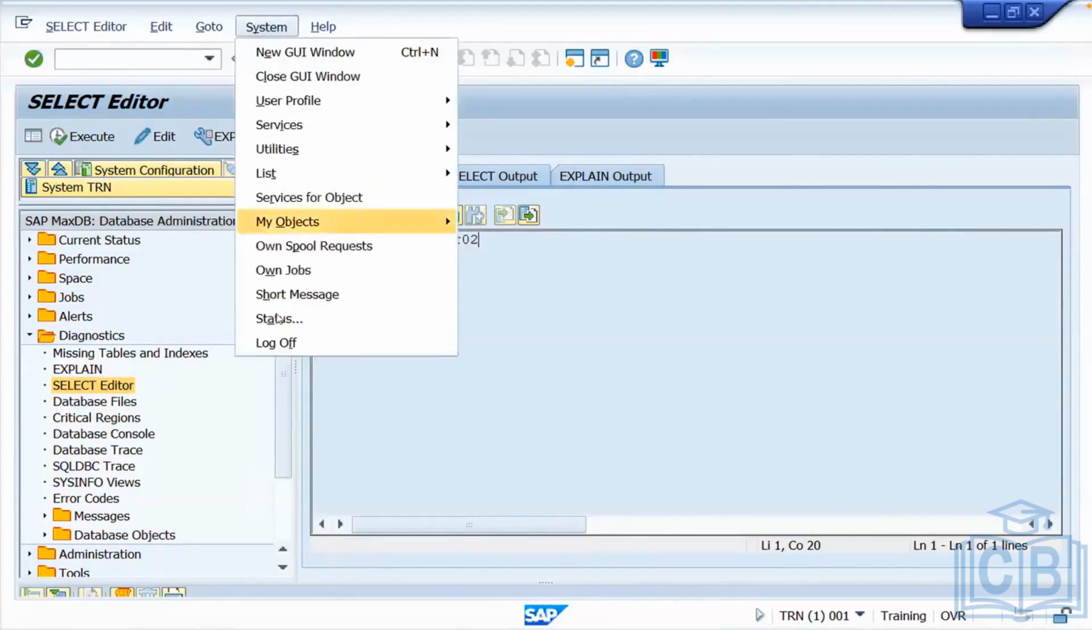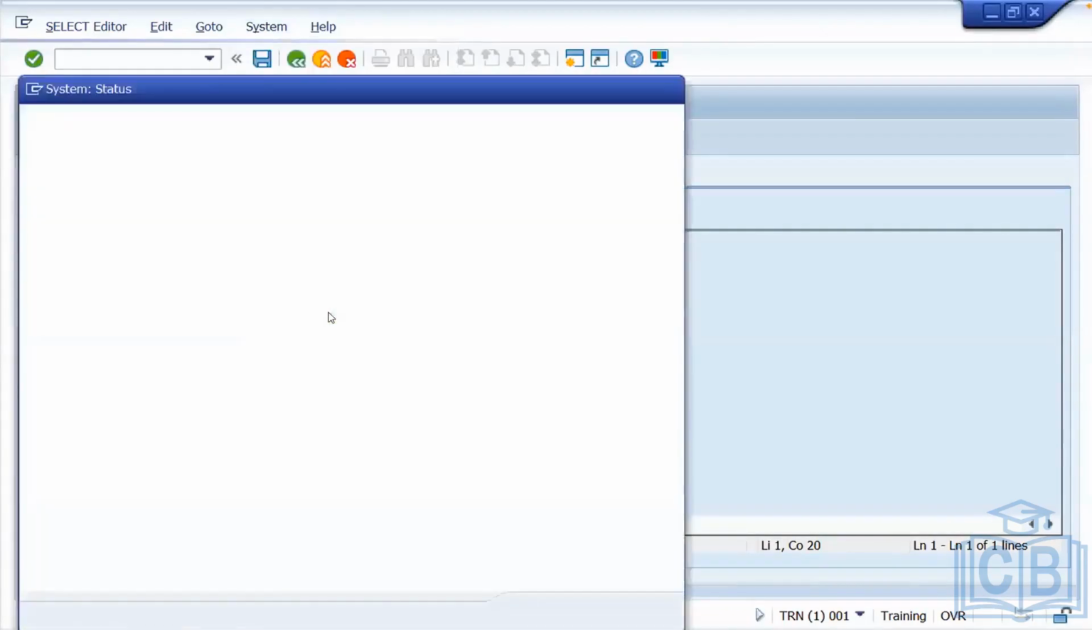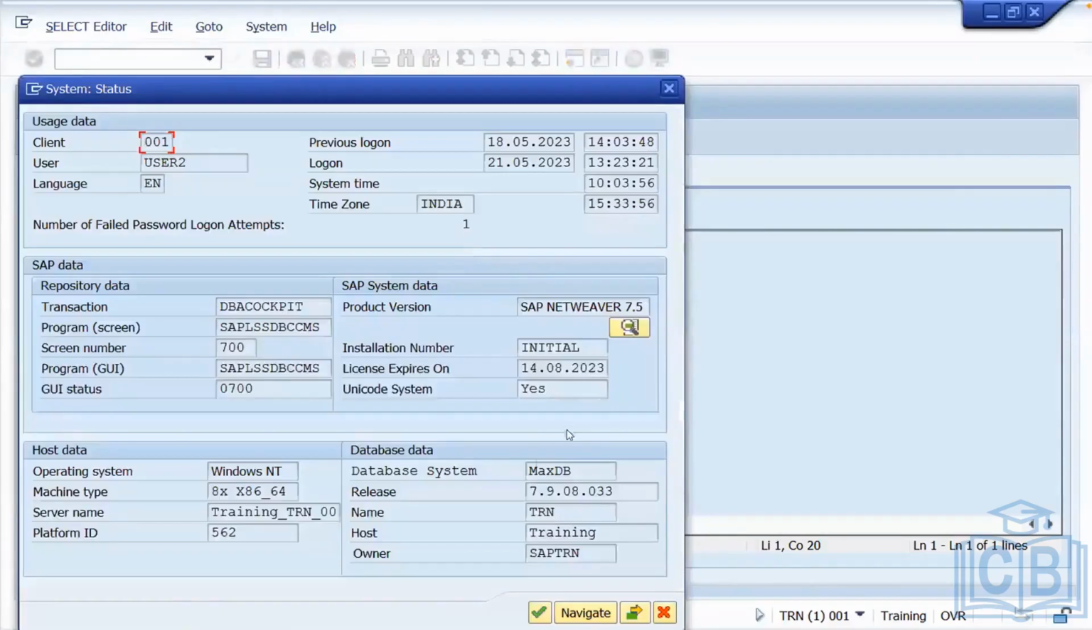System status. What is the schema? You can see here. Are you able to see the schema here? This is the schema. This schema contains all the information related to our tables. Now here you can see all the database.